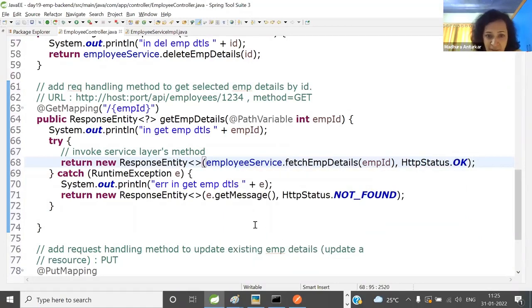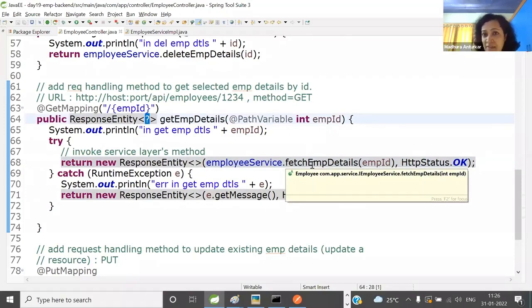Let me check whether I've done it and then I'll test. So you must have realized why I use the question mark. Can the question mark be replaced by Employee? Yes, it's a wildcard, it can be substituted by anything.